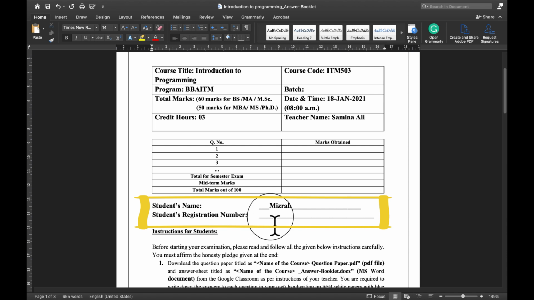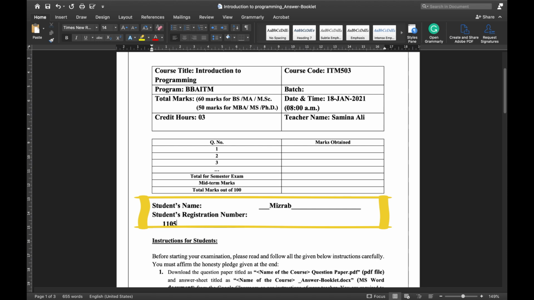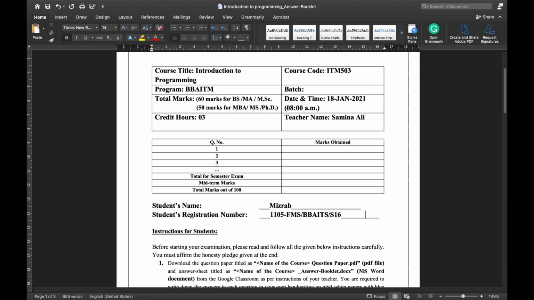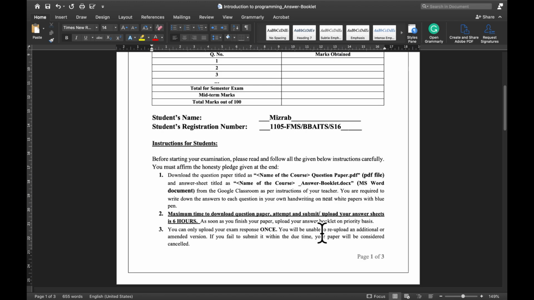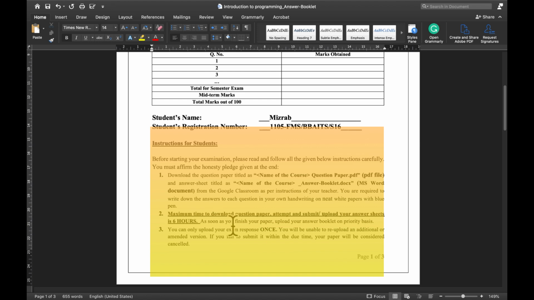Just check the settings. Enter your student registration number. For instance, in my case it is okay. So this is how your student name and student registration number look like. Okay, after that read the instructions carefully. What you have to do is all written over here.